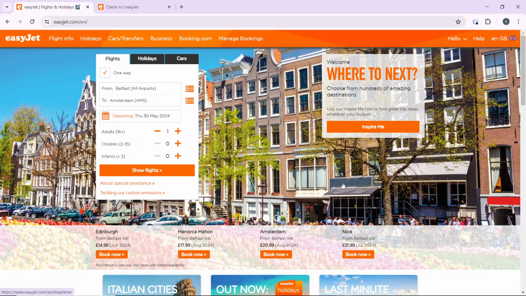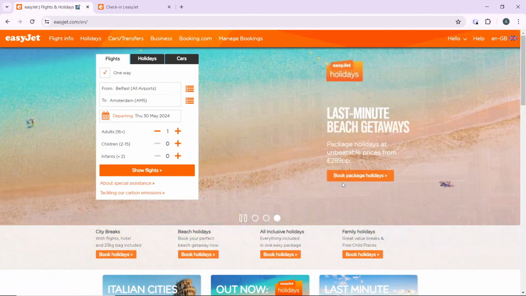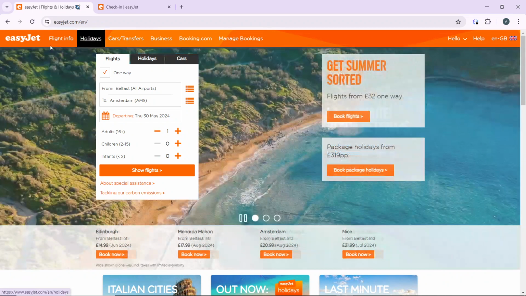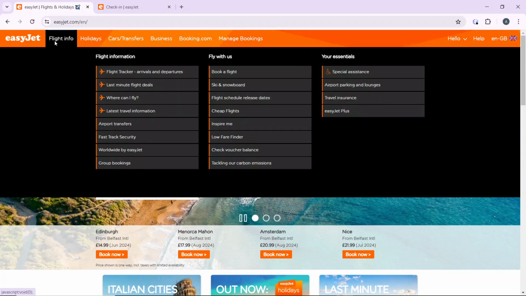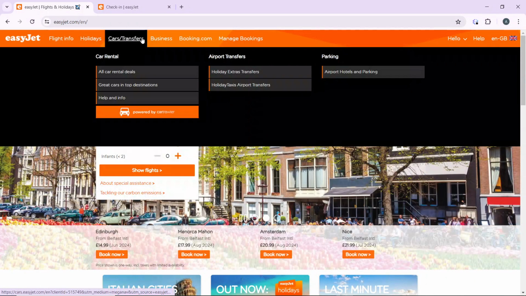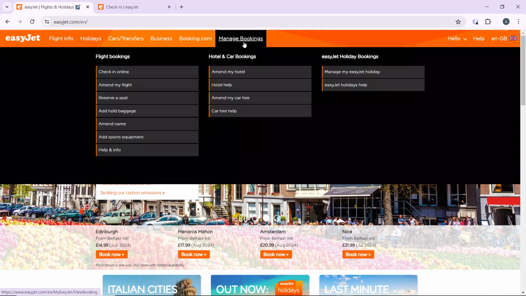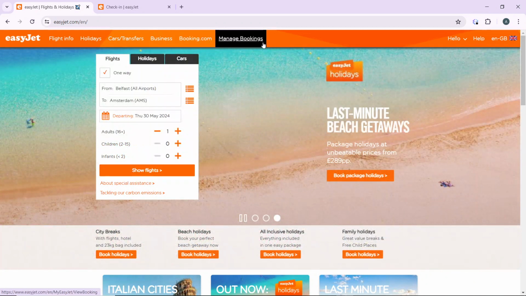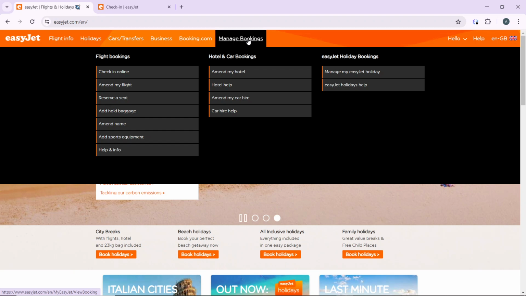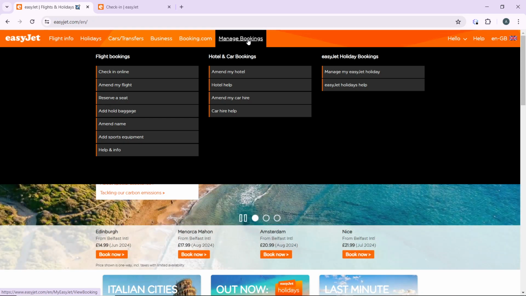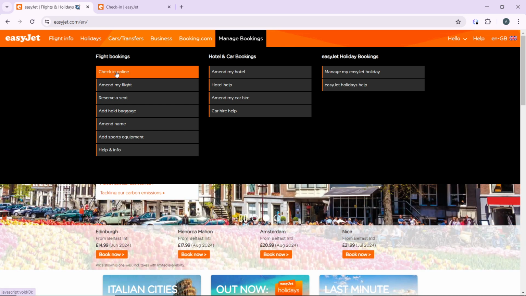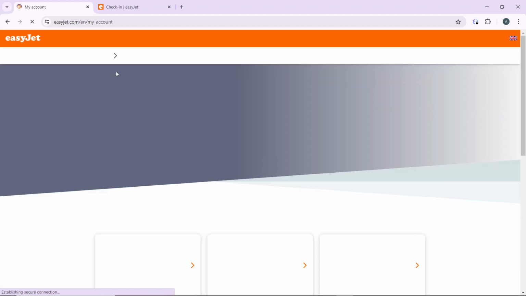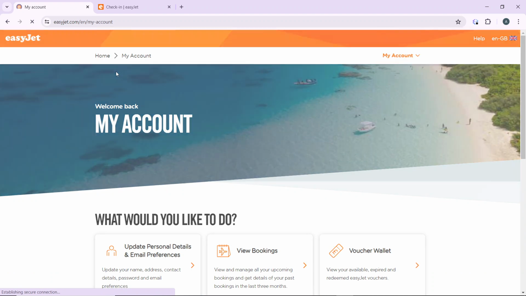So now that we're here, let's quickly hop into today's topic, and that is how to online check in on Easyjet. From your homepage, I'd like you to head over to the top corner of your screen where you have these tabs, which include flight info, holidays, cars and transfer, business, booking.com, and manage booking. So take it to manage bookings, and you have those three categories: flight bookings, hotel and car bookings, and Easyjet holiday bookings. So head over to the flight bookings category and click on check-in online, and it's going to take you right into the check-in window where you can now follow through with the prompt to check in online.